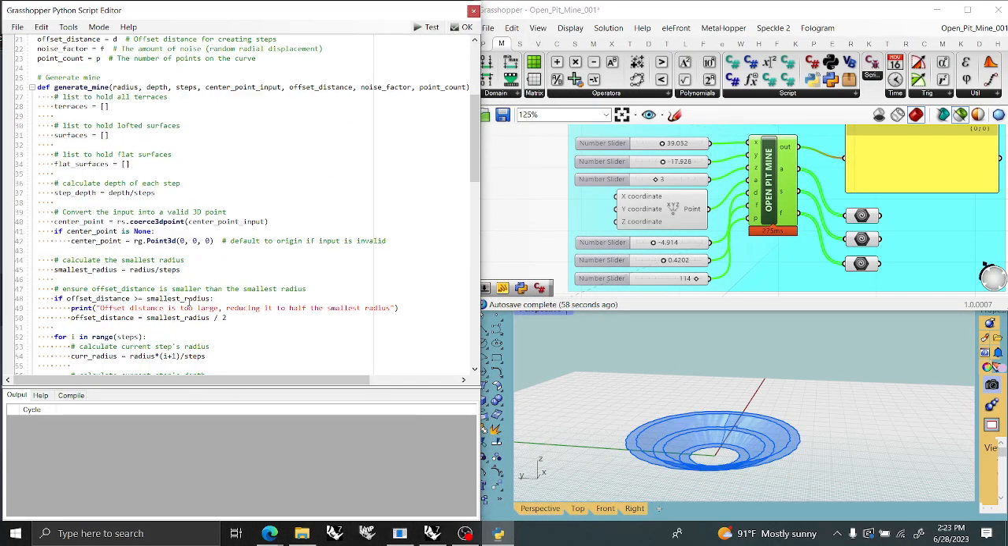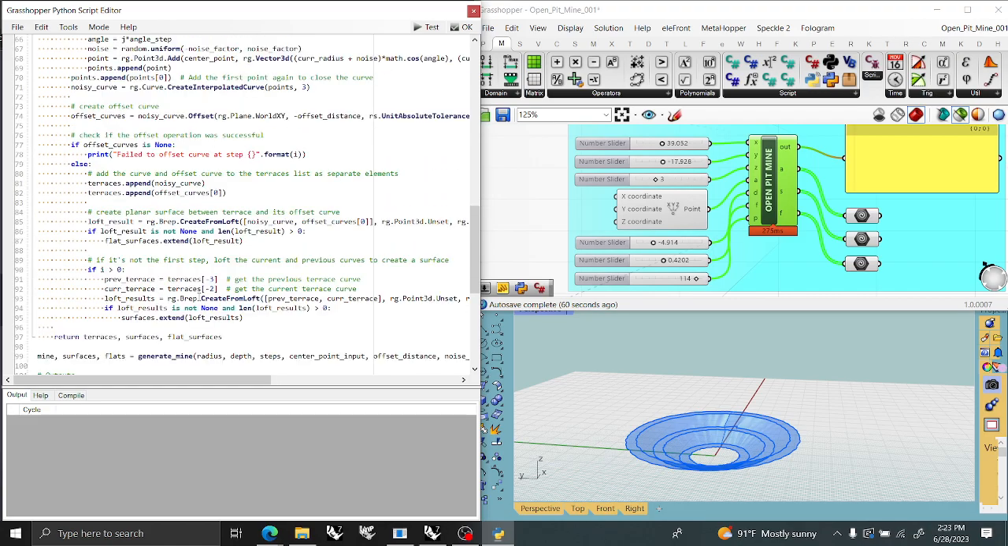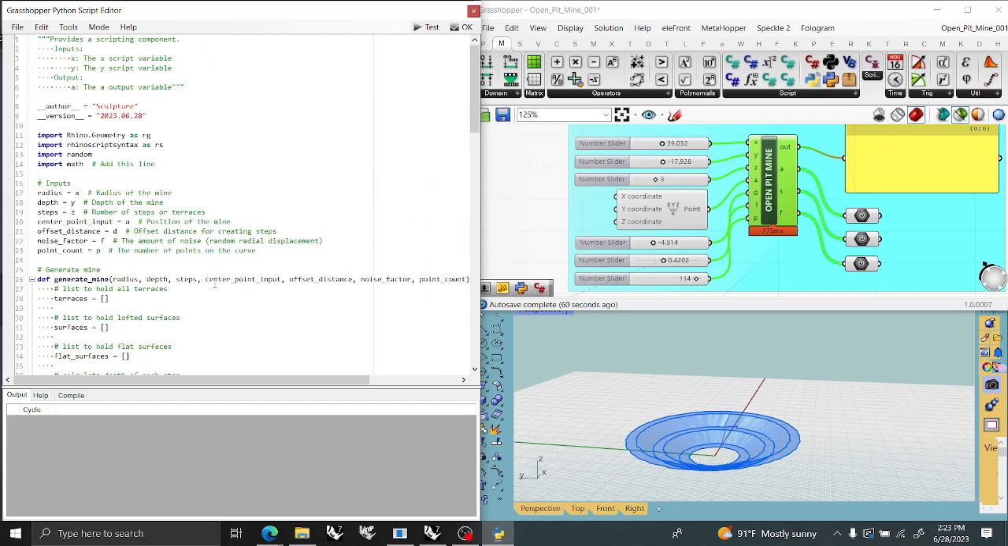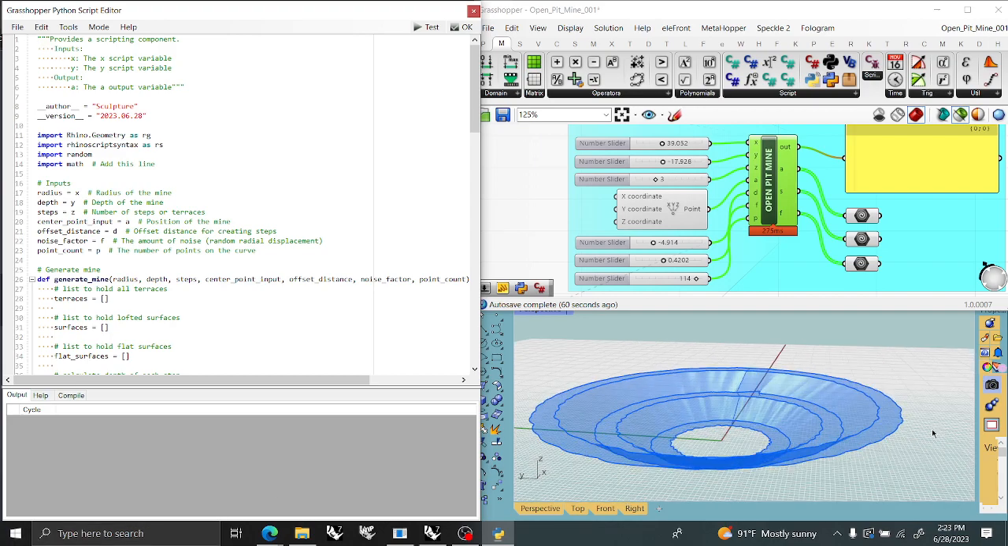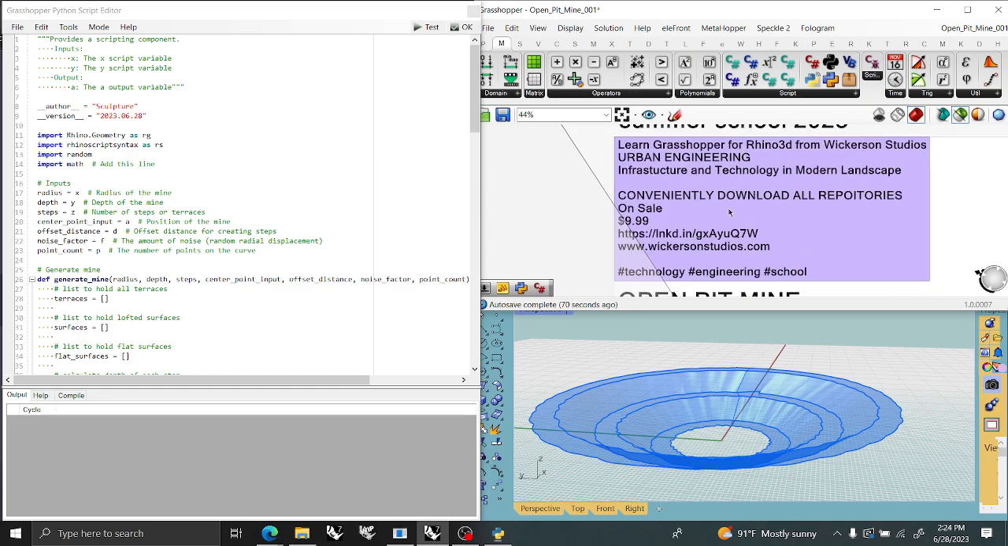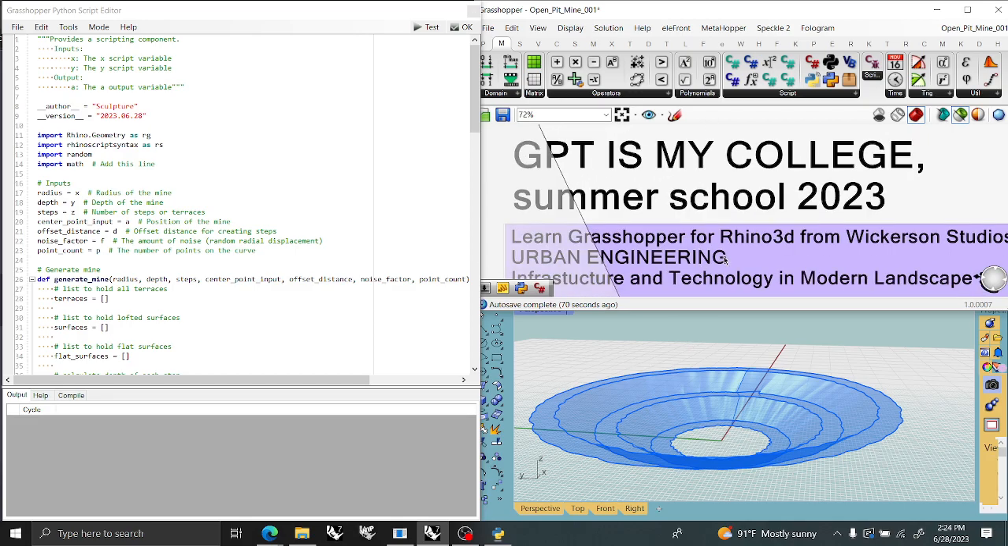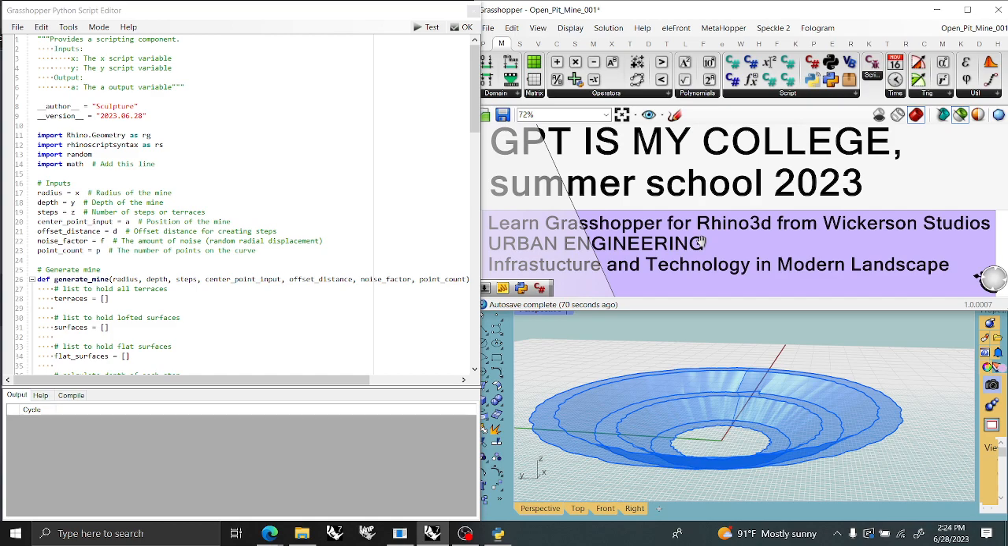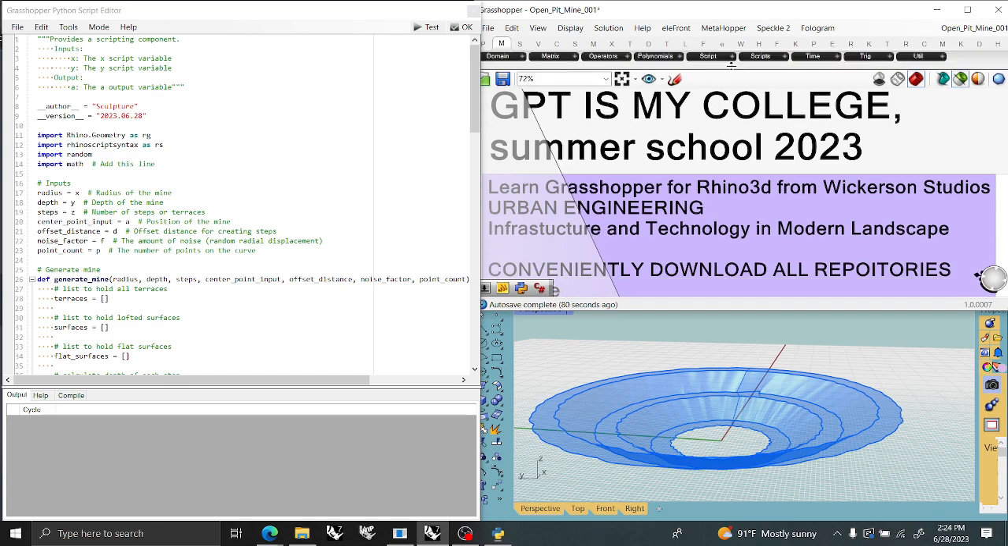Ta-da. And so I'm going to keep these to 100 lines, let people finish up. They'll know their parameters to set. And that's it. That's Wickerson Studios. That's going to be GPT-4 is my college for the summer of 2023. And let's just put that in there so we don't intimidate people. There he is. GPT-4 is my college. That's it. Very excited about that.